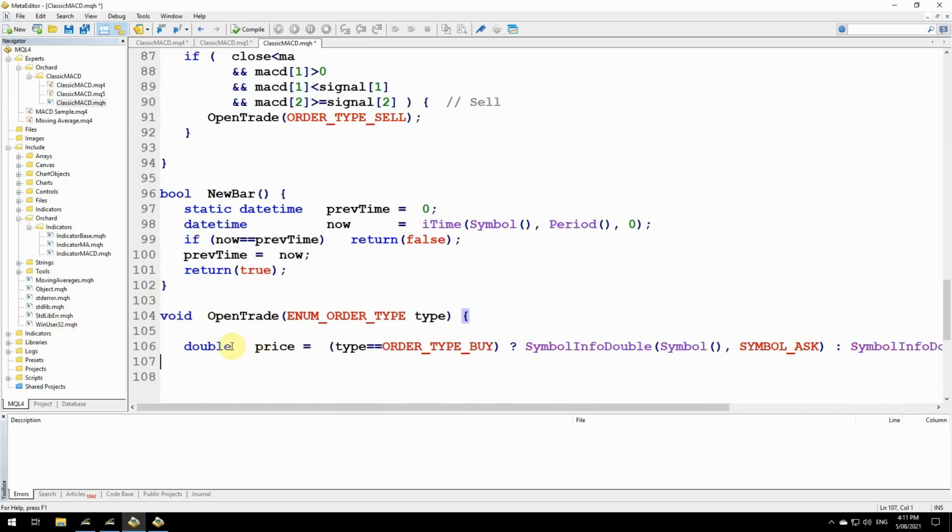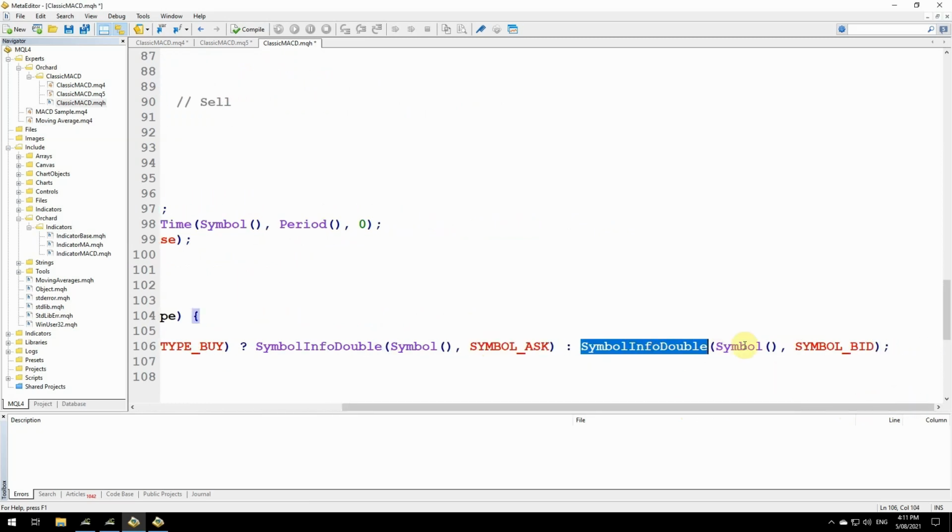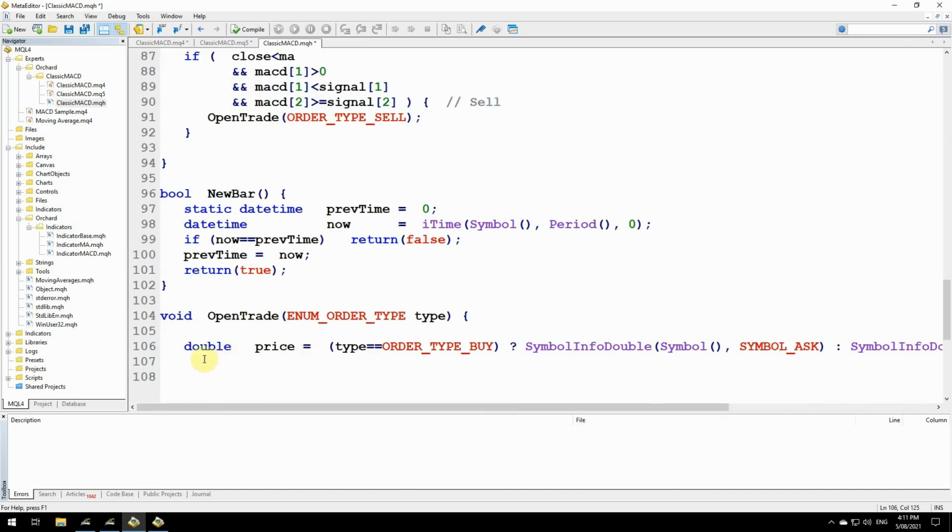I need to determine my opening price, so I'm declaring a variable calling it price. If the type is buy, then I use symbol info double to get the ask price, because that's the price where I'll be opening buy trades. If it's not a buy, then it must be a sell, and I use symbol info double using the symbol bid, because the bid price is the price where I'll be opening sell trades. And then just good practice, I normalize double on that price using digits. So digits is a function that tells me how many digits are applicable to the current chart symbol.